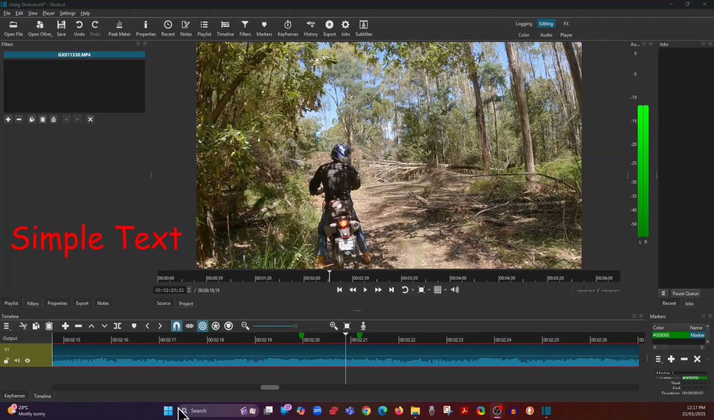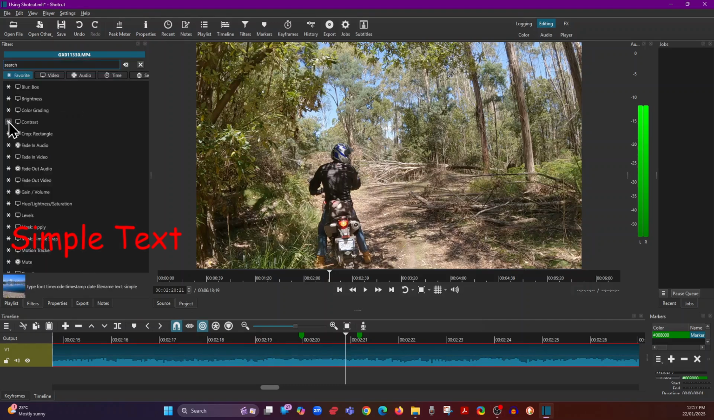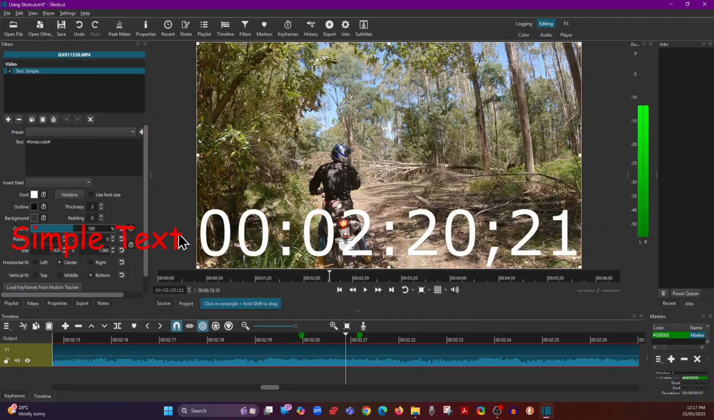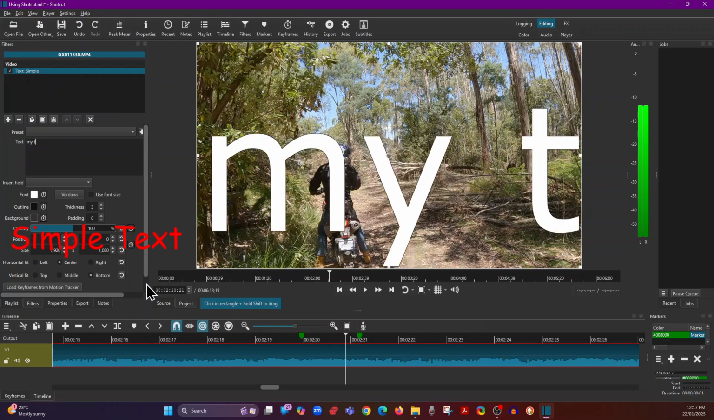The next filter I'd like to show is just text. There are all sorts of options with text, but just to place text on a frame, on a clip, I go down to text simple. Now, the default is it brings up a time code, which is not what I want. So you can type in here my text or whatever you want to type.